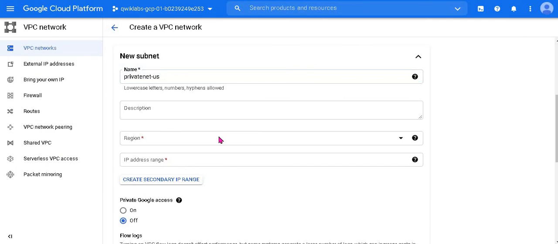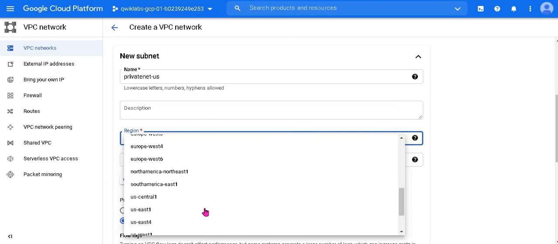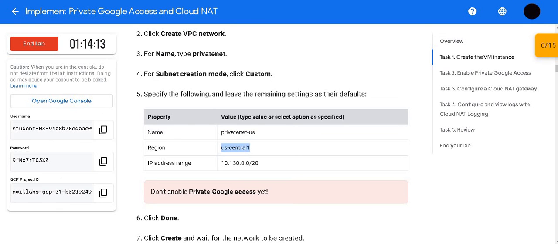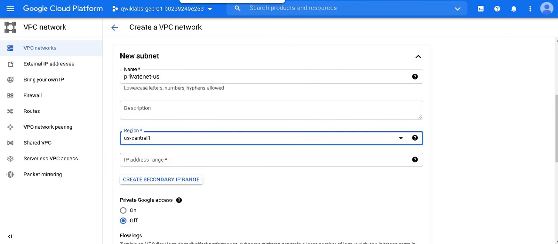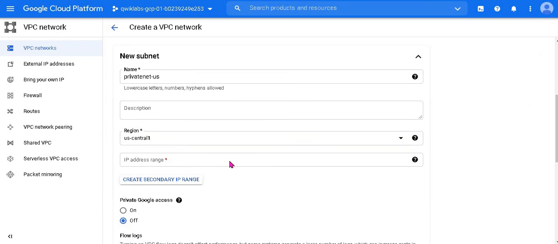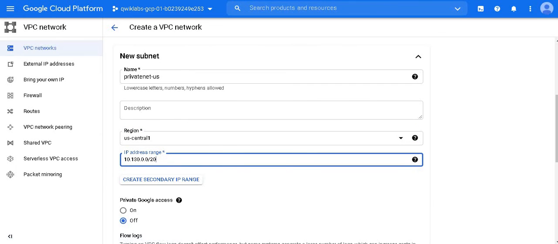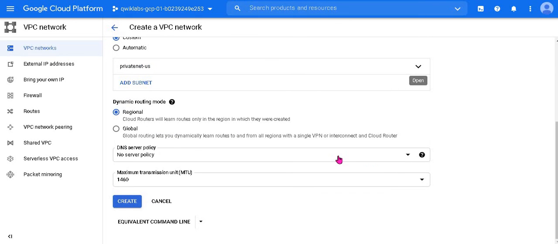If you think you can use any other values, you can, but it will take you some time to learn. So let me copy, and then click on Done, and then Create.